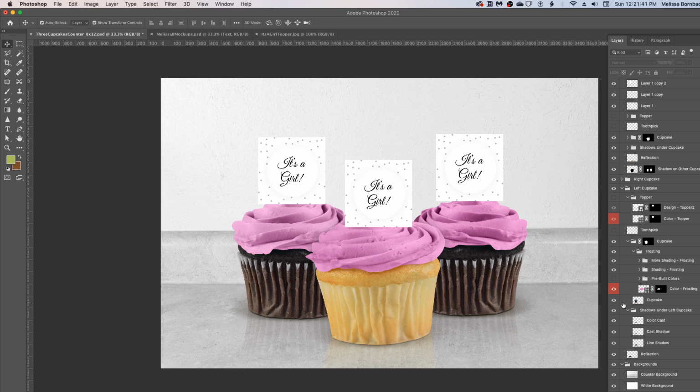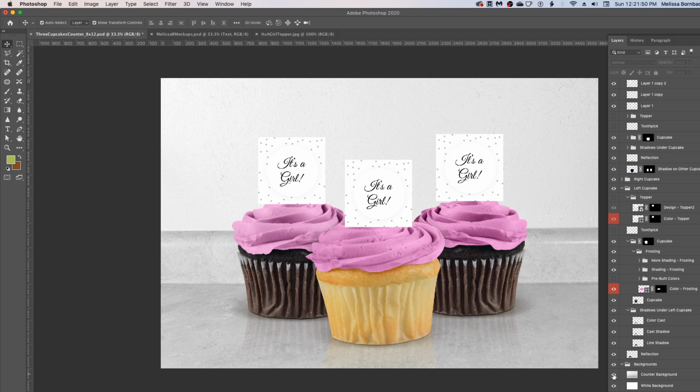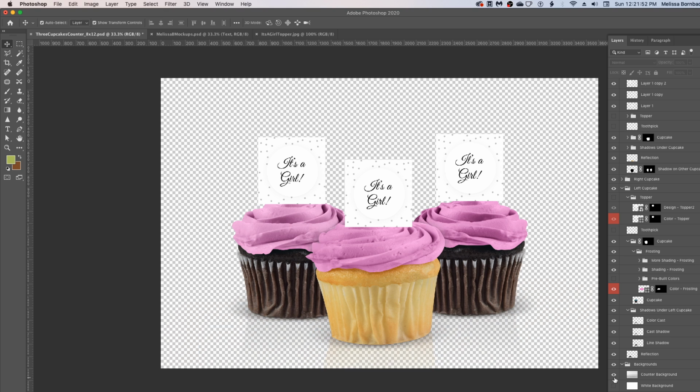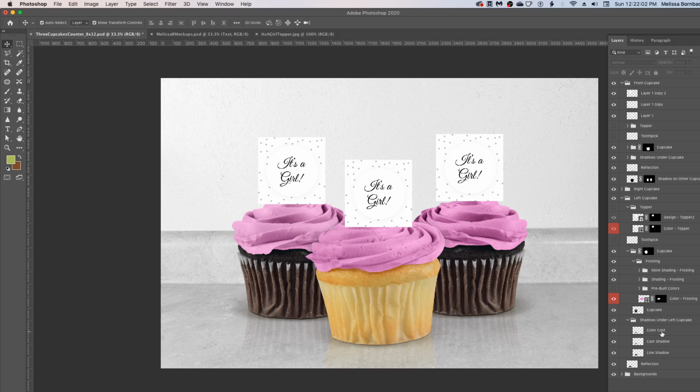And depending on which mock-up you purchased, you might have different backgrounds. You can just click the arrow next to backgrounds to expand that layer group. And you can click the eye icons in the backgrounds to turn them on and off. And since they're a separate layer, you could also copy and paste in your own background if you really wanted to.